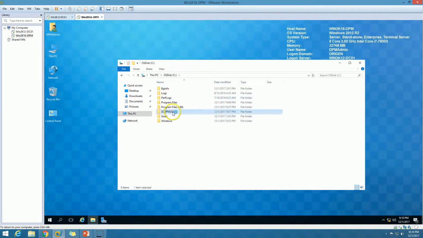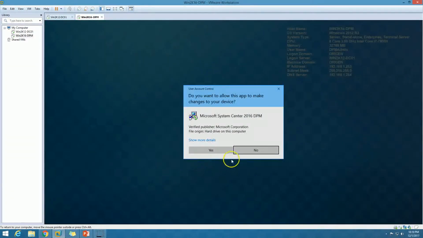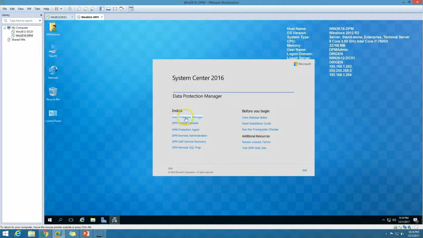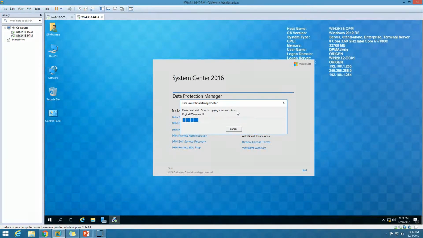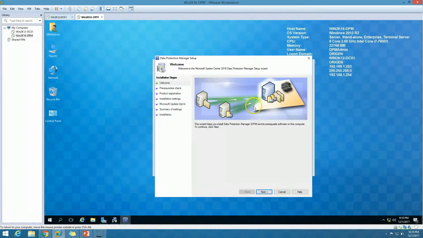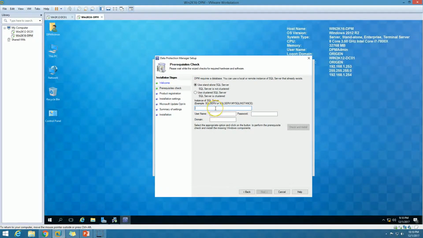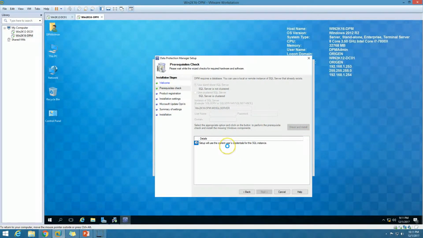So SC DPM 2016, run the setup.exe, and Data Protection Manager. I accept the license term, click OK. Now we are good to go. Click next and type the server name. So win2k16-dpm slash MS SQL Server. Check and install, and let's see whether all the prerequisites have been installed or not.